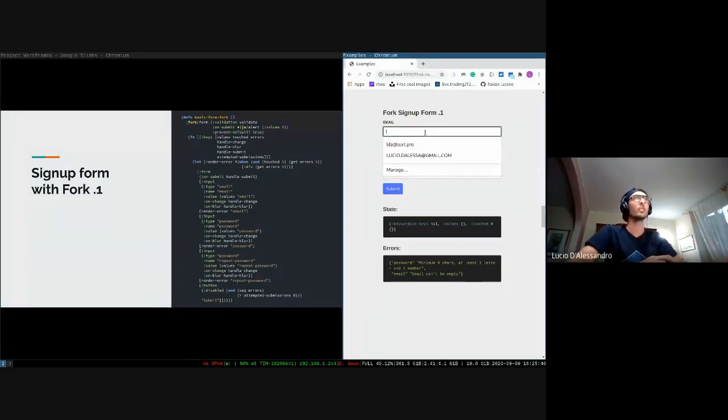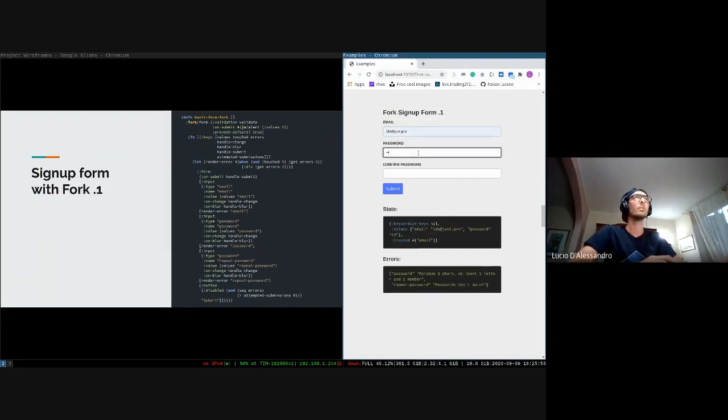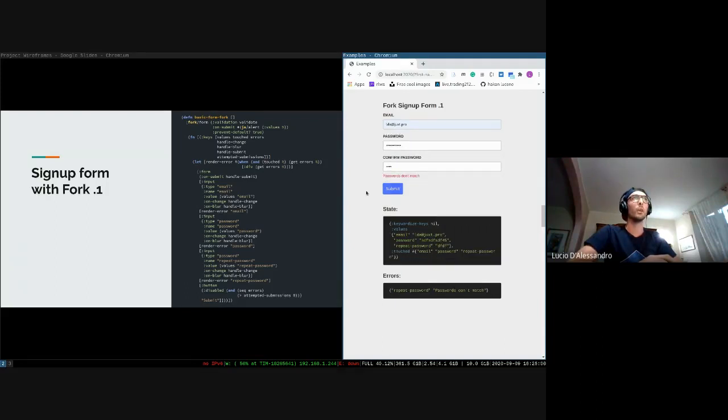And let's just give it a go. This is what we have. We have values, which is an empty map, and touched, which is the set that we wrote before. We have the errors down here, and so we can write our email, our password, and something here. You see we have the error again because they don't match. So let me just get rid of the error.